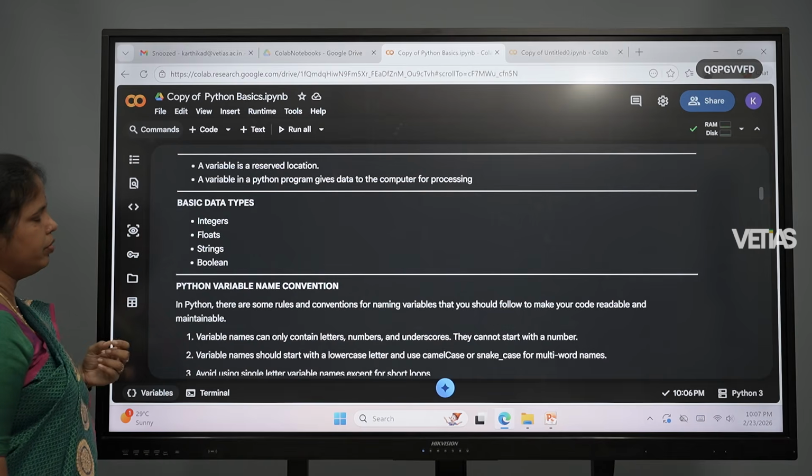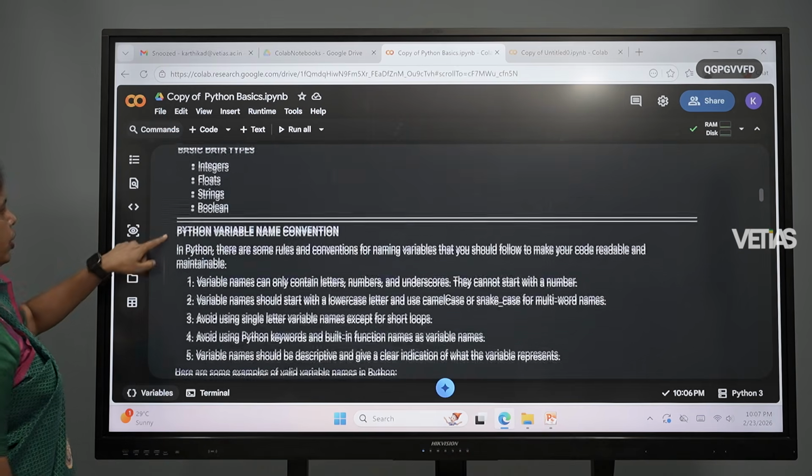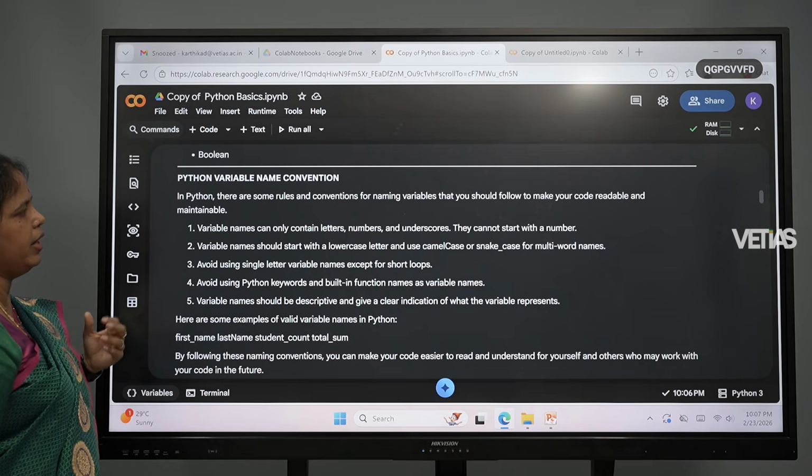So basically you have different data types in Python. You have integers, floats, strings and boolean. So when you're going for a variable, you have to remember a few rules and conventions on naming a variable.